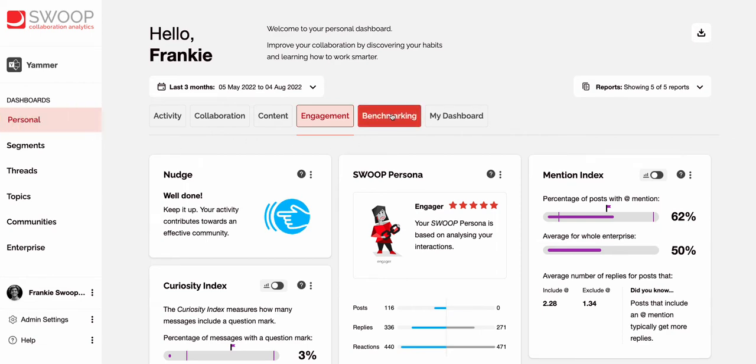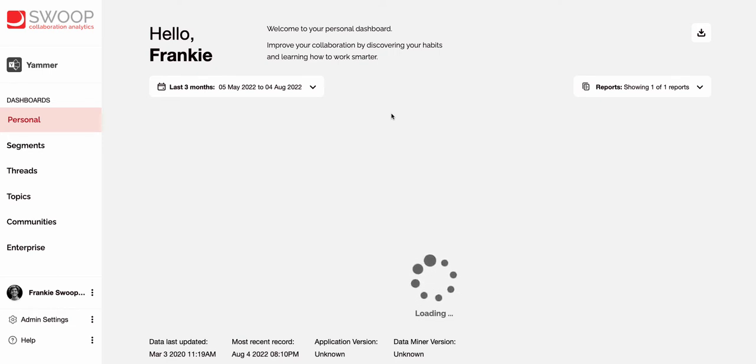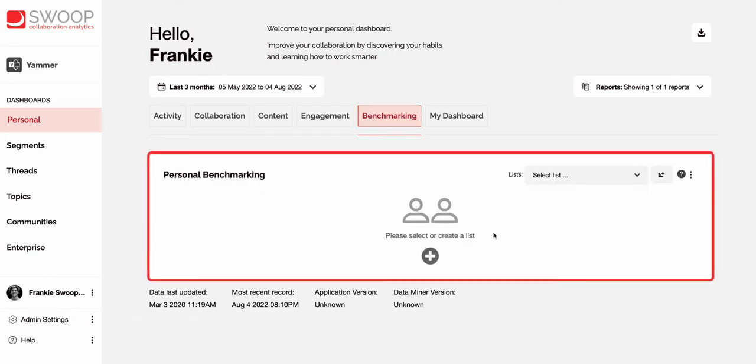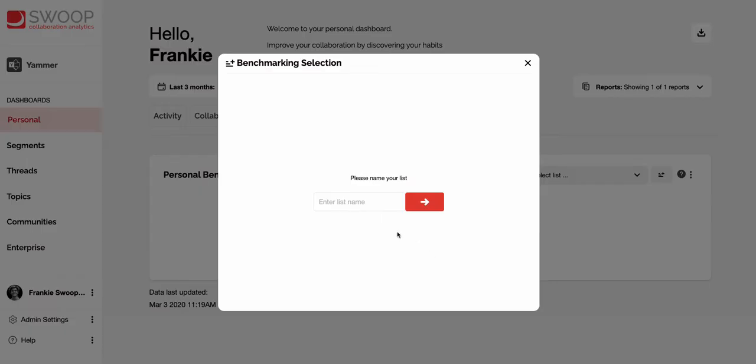Then head to the benchmarking category to start building your leaderboard. If you're a SWOOP admin, you'll see the benchmarking report appear. You get started creating a list by clicking the plus button. This then walks you through a series of steps to create your benchmarking list.